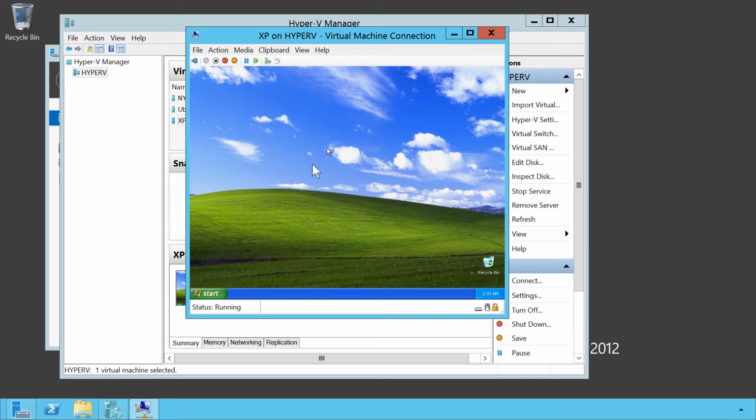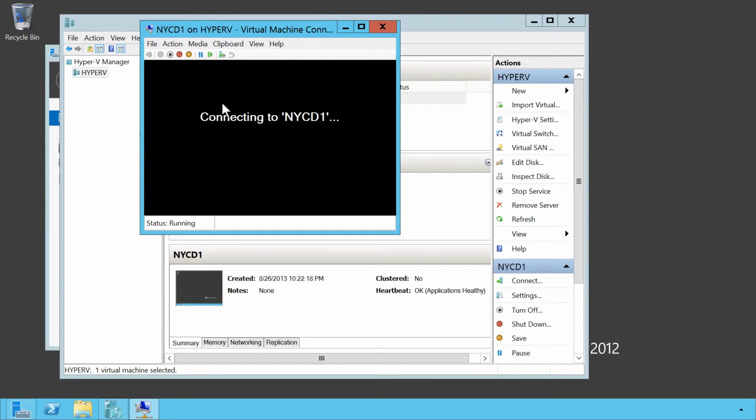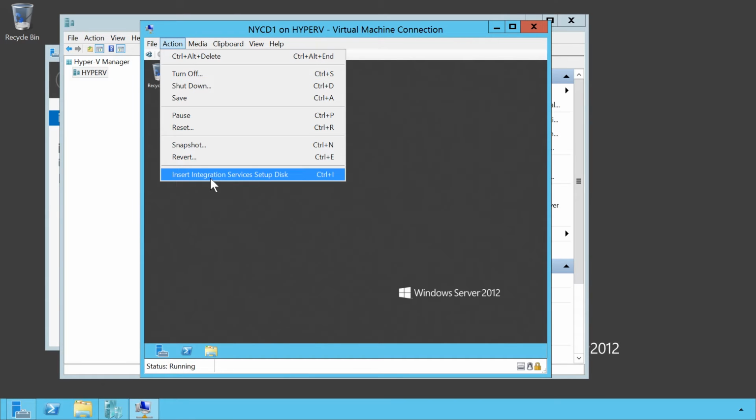If I close the Windows XP virtual machine and open the virtual machine that is running Windows Server 2012, notice how I can move the mouse pointer between the virtual machine and the desktop without having to release the mouse pointer. Windows Server 2012 has integration services pre-installed, so this is why this can occur. Since these drivers are already present, you may be thinking that there is no need to install integration services. But look what happens when I select the Action menu and attempt to install integration services anyway.